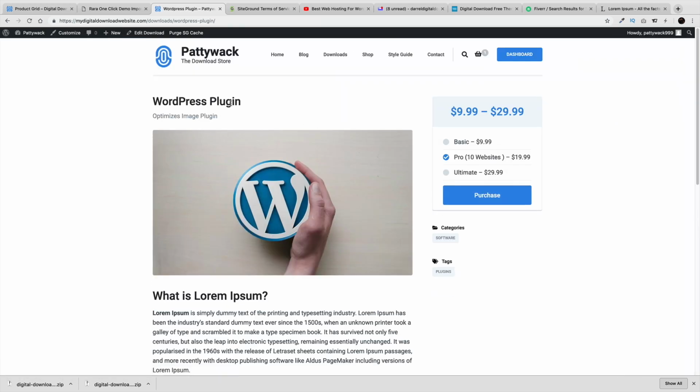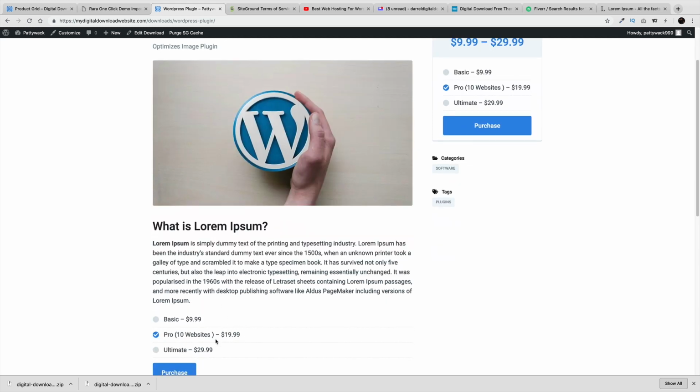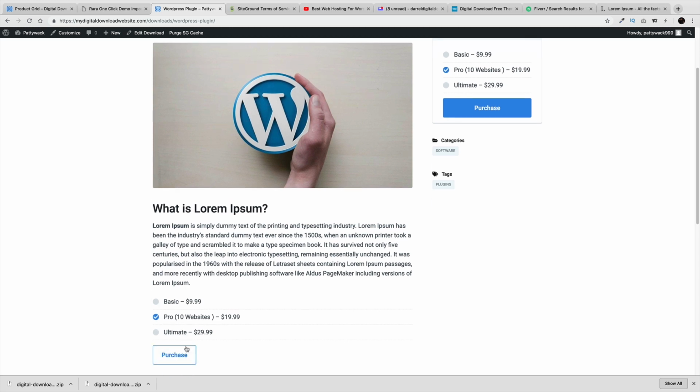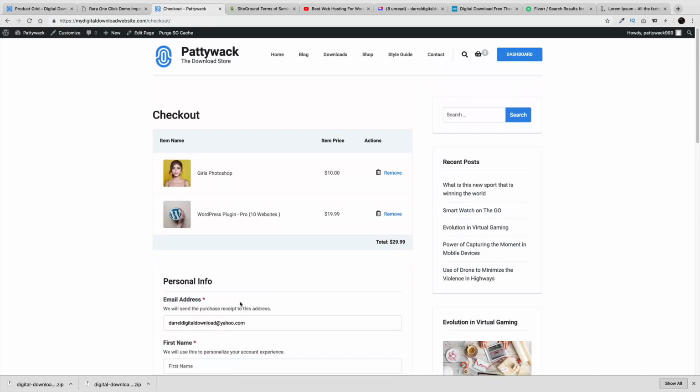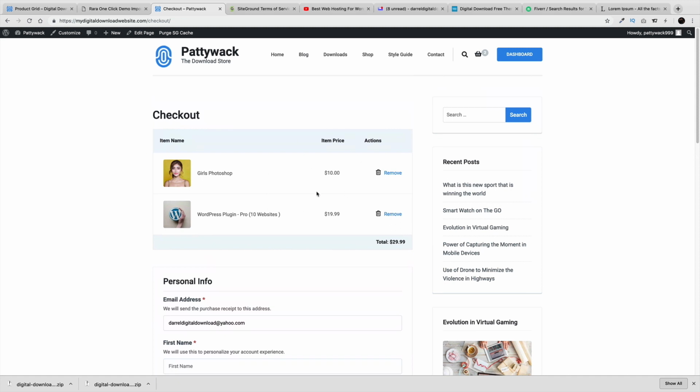All right, now let's take a look at our download. So you can see here is the plugin. Here's the description. We can see the Pro is set to default. And we have the basic, the Pro, and the Ultimate. And people can just click on purchase. And they can go ahead and click on checkout. And there you go. So now you can see that that product was also added to the cart as well. Pretty simple, pretty easy, guys, right? I mean, that's pretty much it.